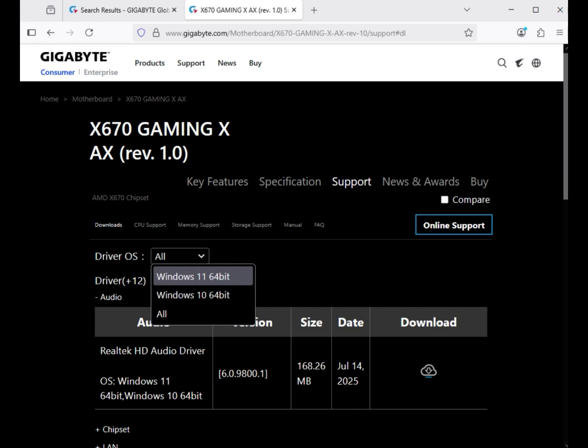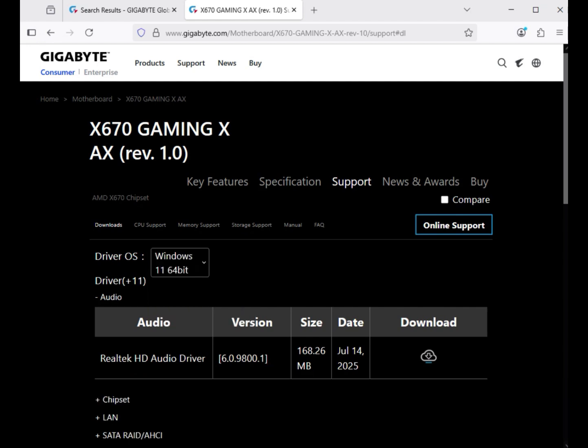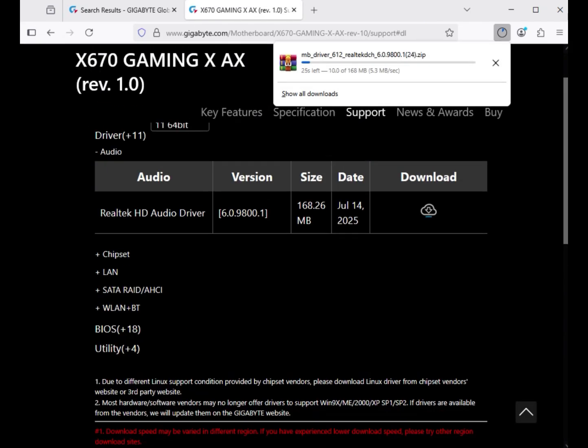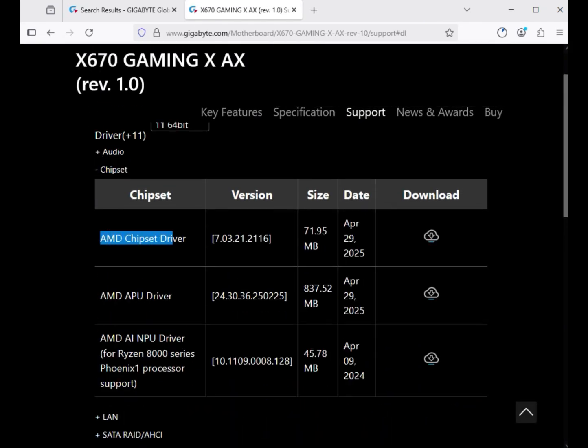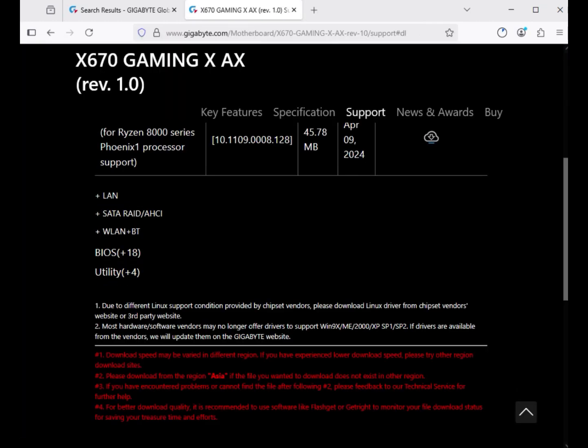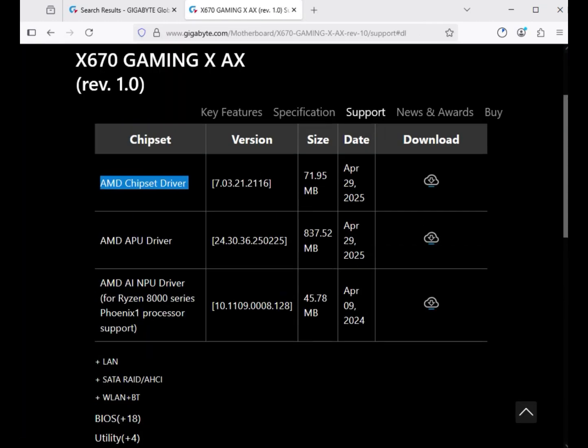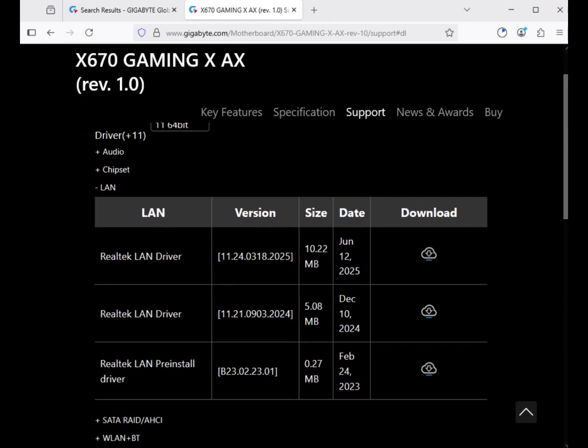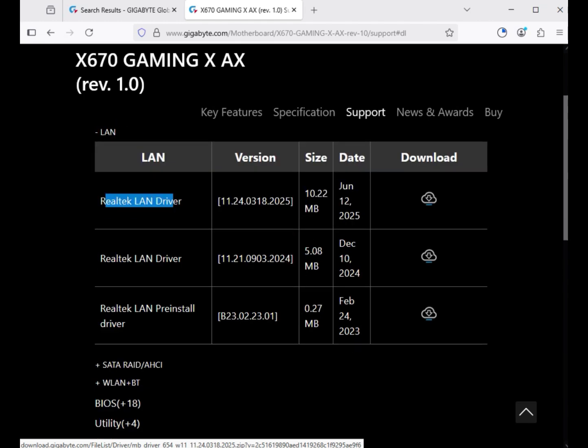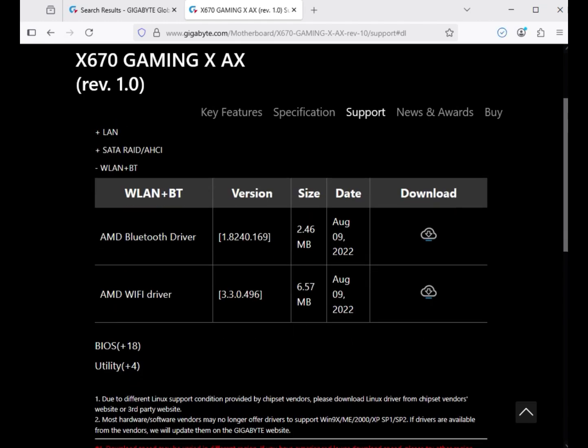Both operating systems have the same installation process. First, let's download the drivers, and after that I will show you how to install them. The audio driver, the HD audio driver, click to download. The chipset driver, click to download. The LAN driver, the Realtek LAN driver, click to download. And for Bluetooth and Wi-Fi, the AMD Bluetooth driver and this Wi-Fi driver.